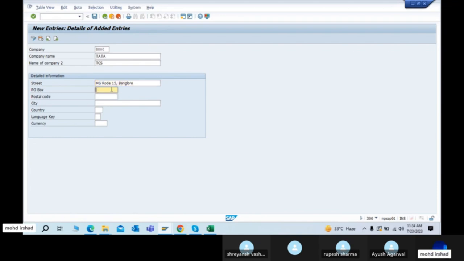Bangalore. Whatever address has been mentioned on the GST. In every organization, every company, before doing operational activities, they have to register a GST number. As per the GST documents, you can write down each and every detail with the address, PO box number.